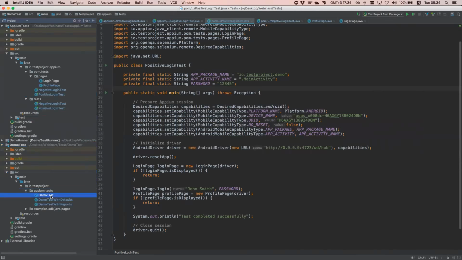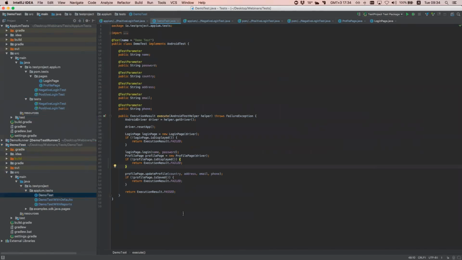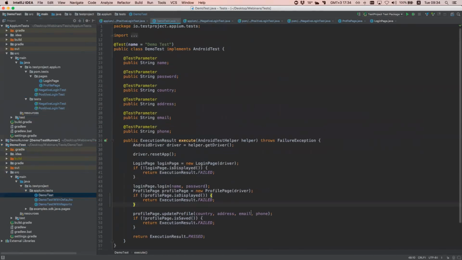So we have prepared the same test, and we wrapped it in the execute method. As you can see, the test stays the same. We still reset the application. We have the login page. We are using it in order to log in using some credentials. And afterwards, we even fill in the profile page. But the only difference here is that, as I was saying, this whole code is wrapped in an execute method.